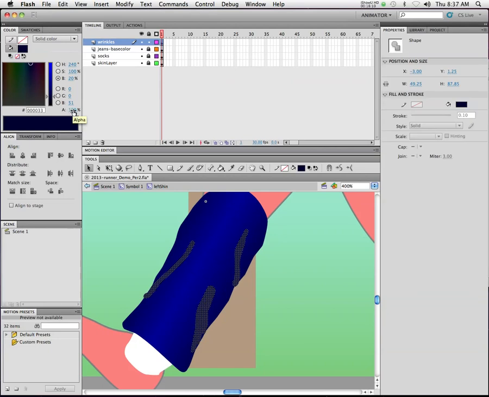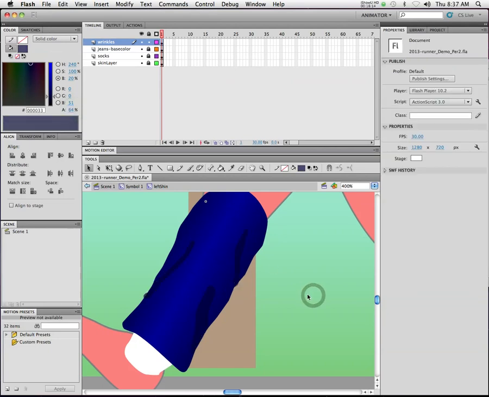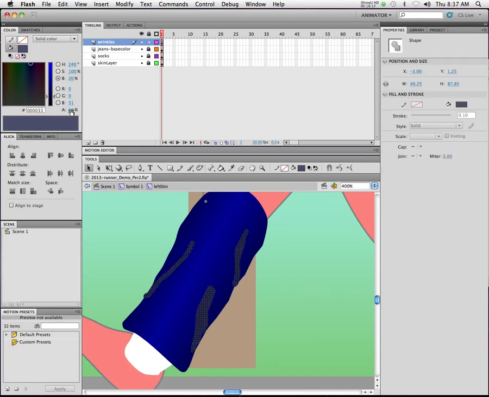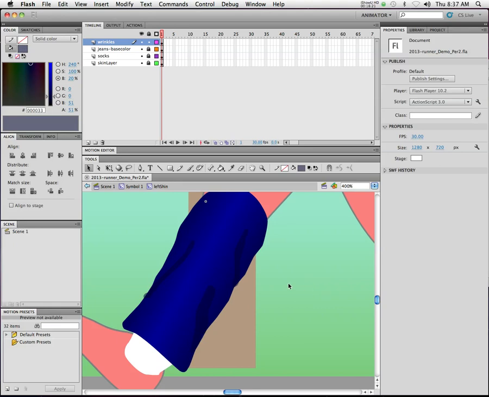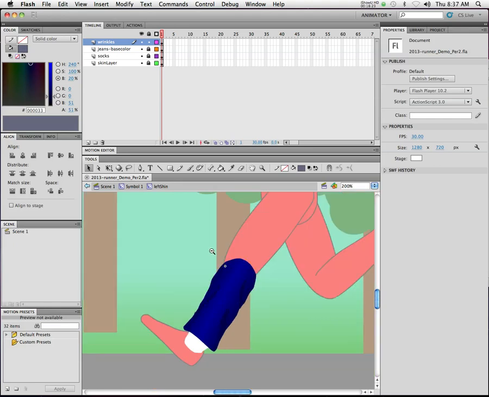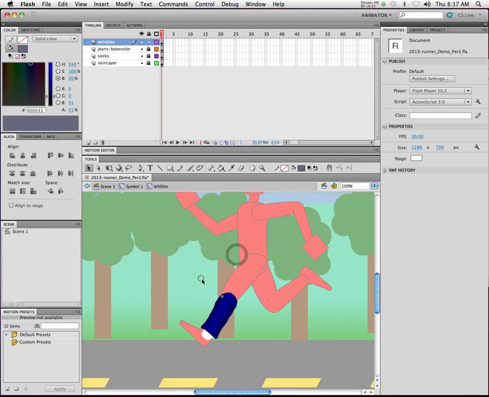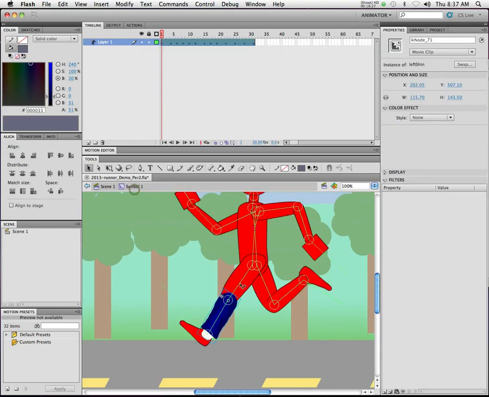So let's see what 60% looks like. That's not bad. Go down even more. Now that's looking a little bit better. So you can start seeing some wrinkles and stuff like that. So now the idea is I want to continue the same thing up on the thigh. So let's go back up here.